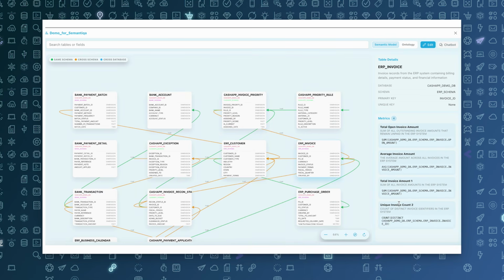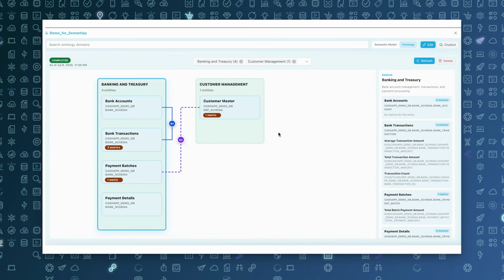Next, let's take a look at ontology. Click on the Ontology tab. In Semantica, the ontology represents the business meaning and relationships behind the data. It shows how entities and domains are connected and helps AI agents understand which tables, columns, metrics, and business concepts belong together. This enables business questions to be answered using the right context.